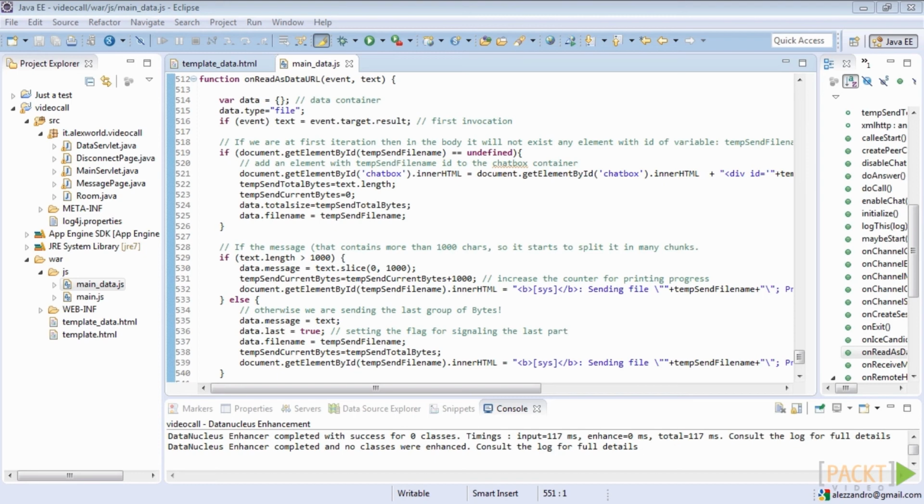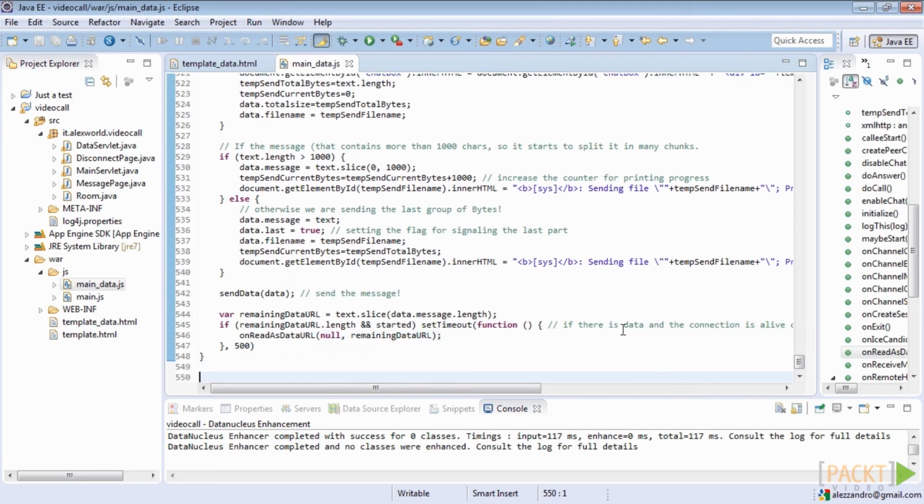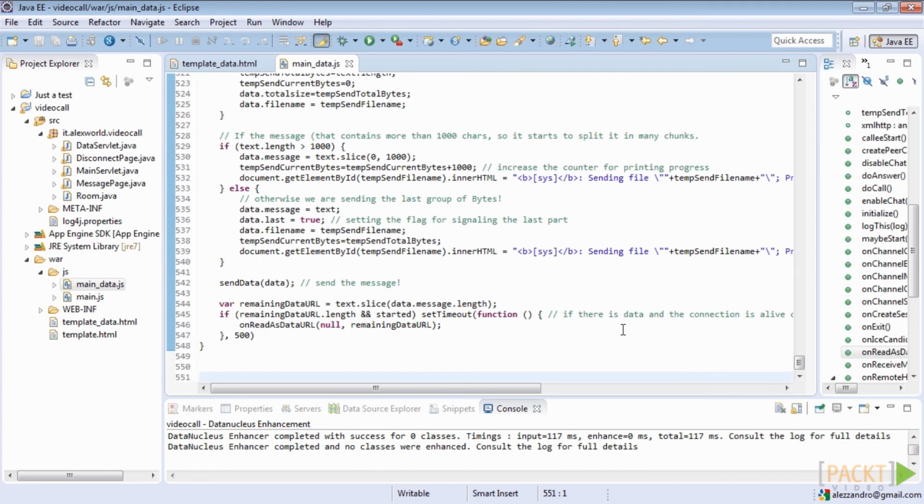We'll use this div element to update the user regarding the progress of the file sharing operation for this file. Then we set the file name variable, the total bytes to send, and the current number of bytes we have already sent. In our case, since this is the first time, we set it to 0. After that, we also check the length of the data message. If the data is longer than 1000 characters, we cut the message in more parts and send them slice by slice. In any case, if it's only a status update or the process is completed, we print out a message to warn the user. Finally, we send the data through the same function we defined previously for the chat messages.